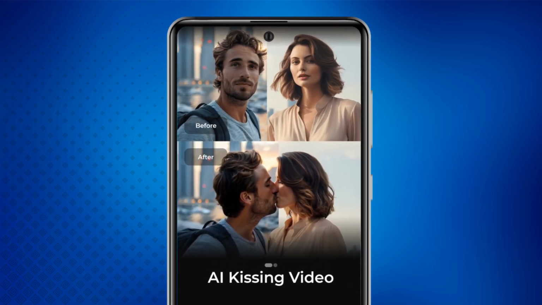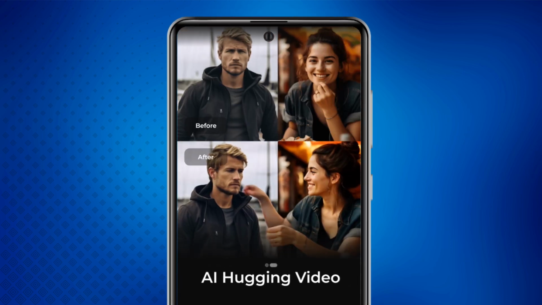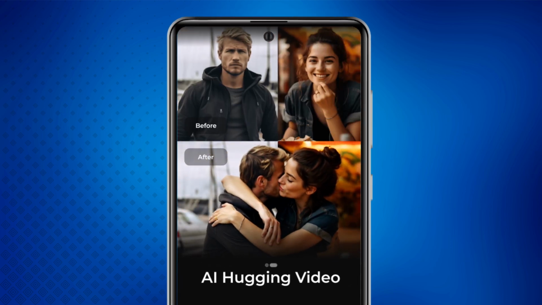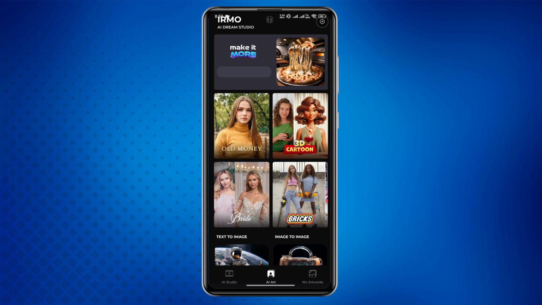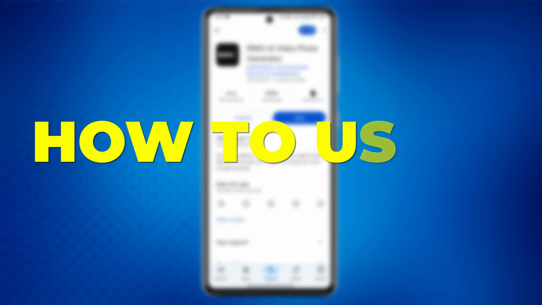Want to turn ordinary photos into AI-powered videos with just a few taps? IRMO Video AI lets you create stunning animations from romantic scenes to Lego transformations for free. Here's exactly how to use it.